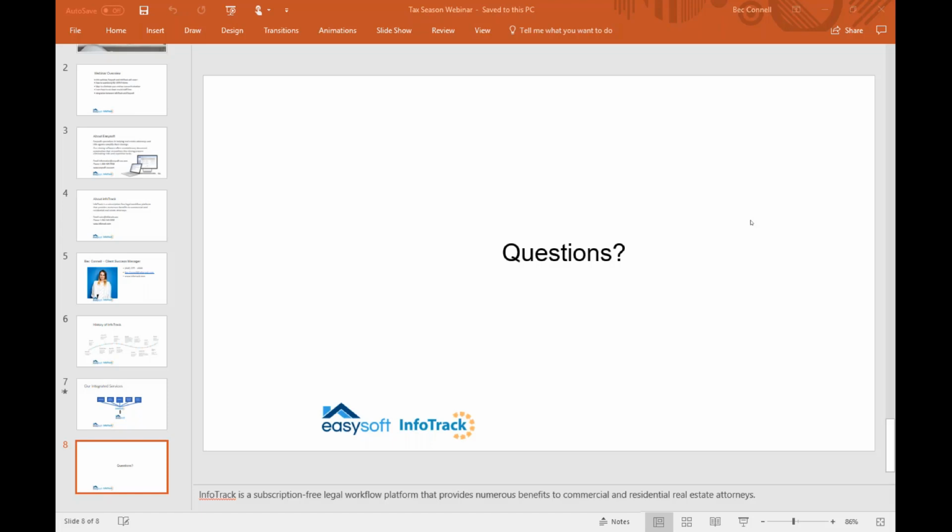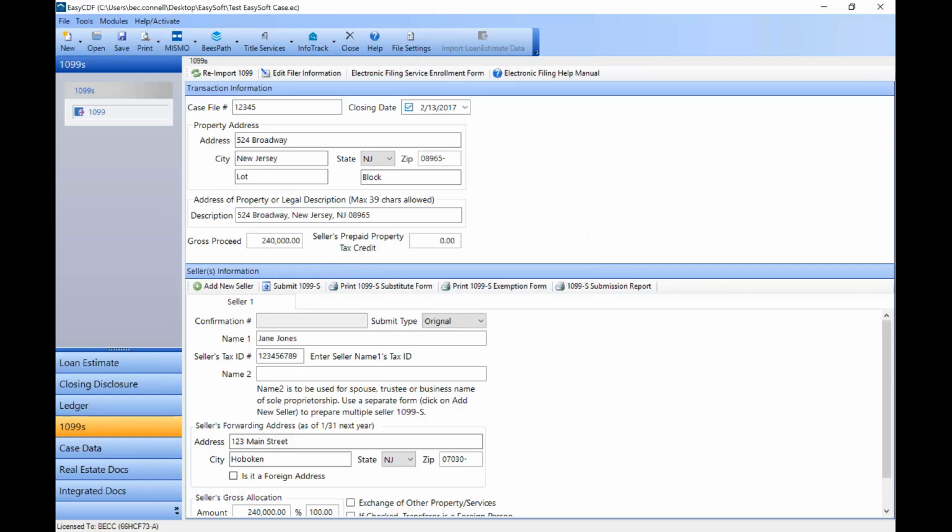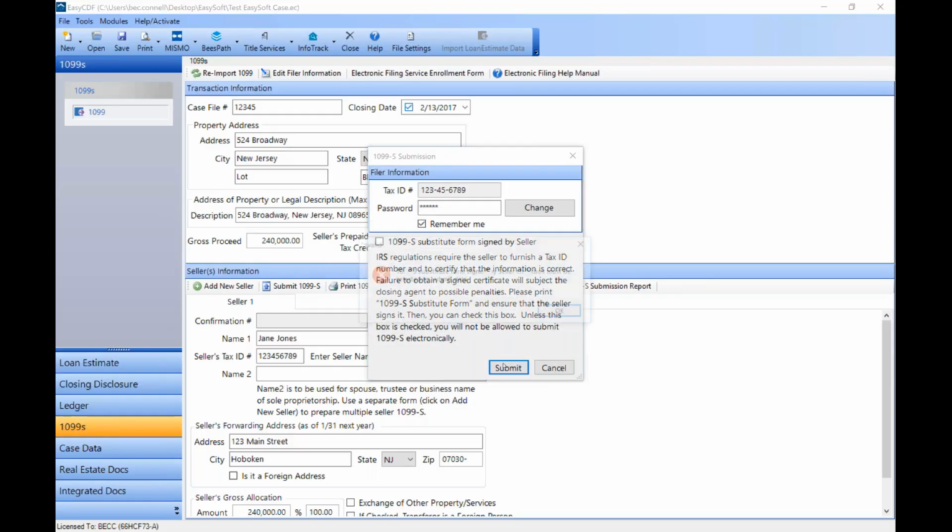We'll be sending a full copy of this if you joined late or would like to, actually, hold on one second. If there's a mistake and we have to redo the 1099, is there an option for that? So once you actually submit the 1099, I'll go ahead and do that as an example.